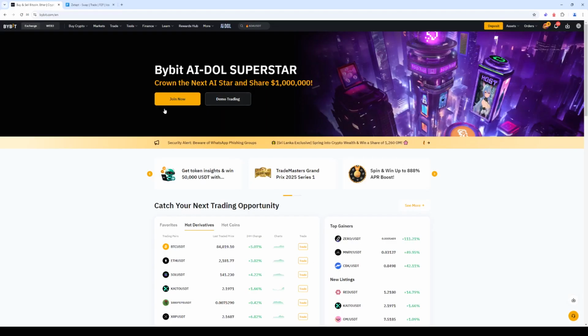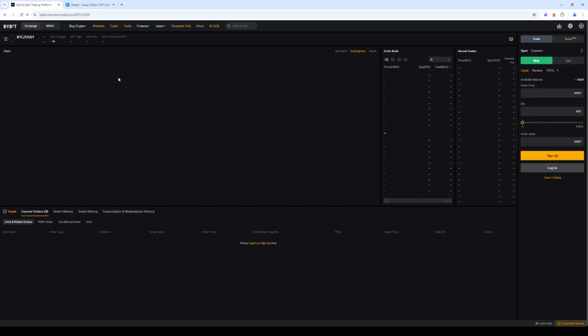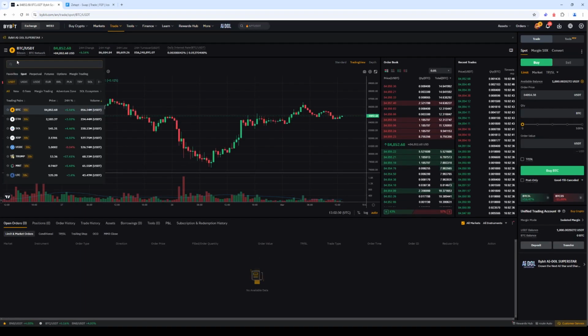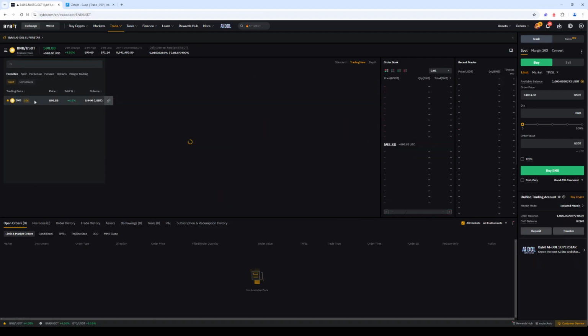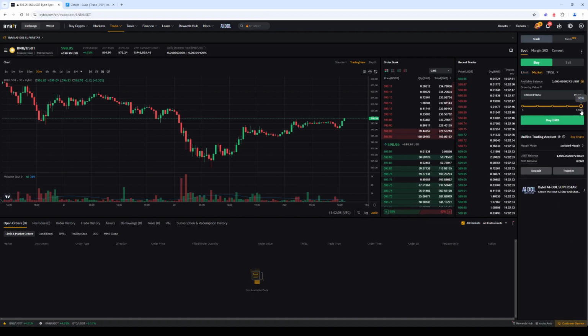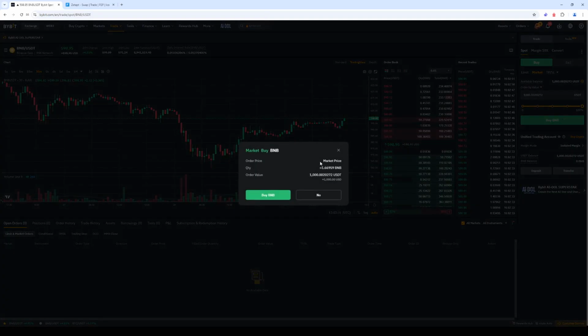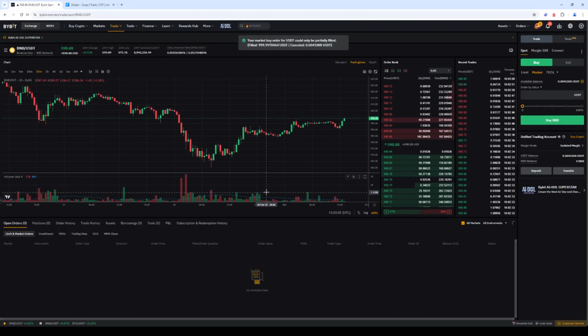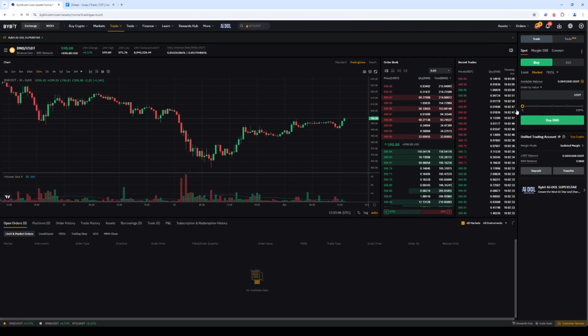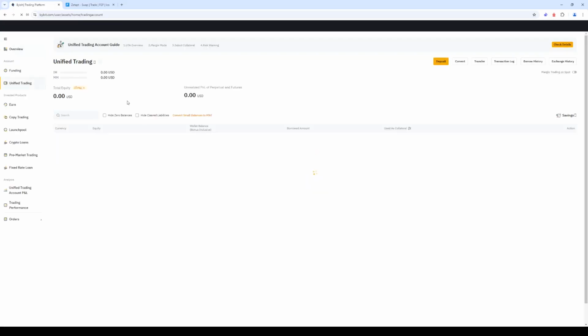Let's get back to our strategy. Go to Bybit Exchange, click Trade tab, and select the Spot section. Search and select BNB/USDT as a trading pair. Select Market, and specify the amount of USDT. As an example, purchase $1,000. The order was instant. Go to Assets, select the Unified Trading section. As you can see, BNB is on our spot account.